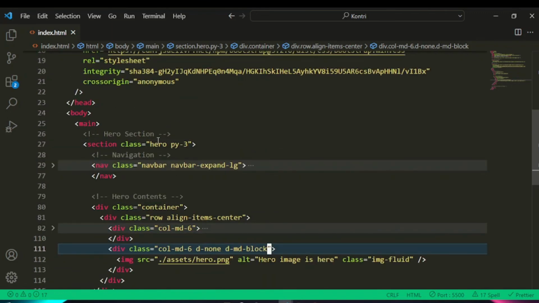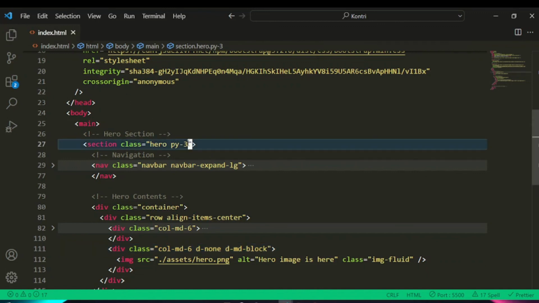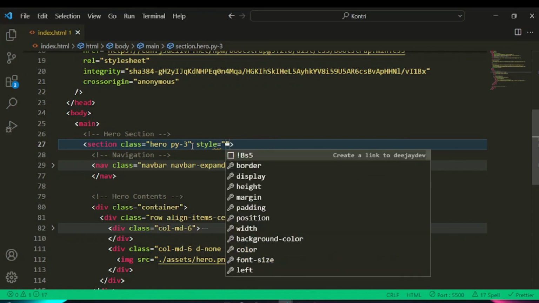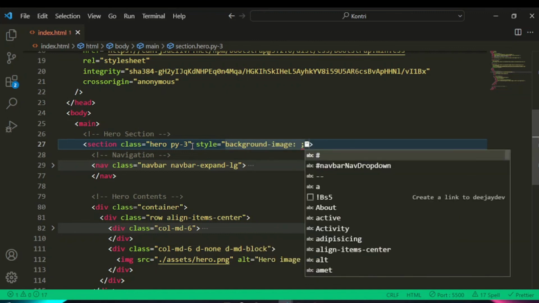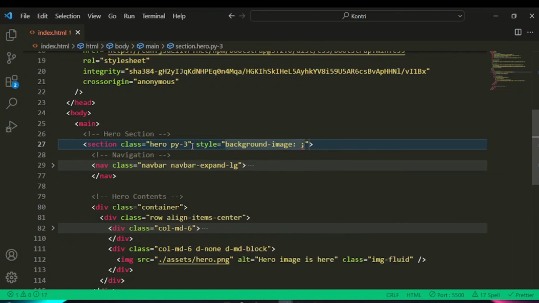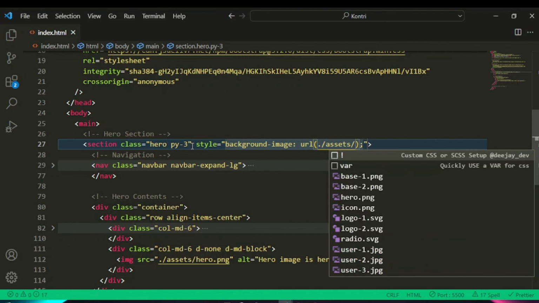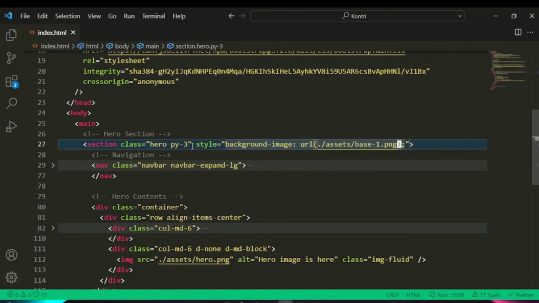What I would like to do is add a CSS into this file, but I want to do the CSS inside here, and then I will just add the style here. I define the style, and in the style I define the background image, and this background image I want to give a URL. So I will say URL, and this URL will be defined. I want to give it the path to the URL. So I will say assets, and the image will be defined as base one.png. So that will give us the real image for base one.